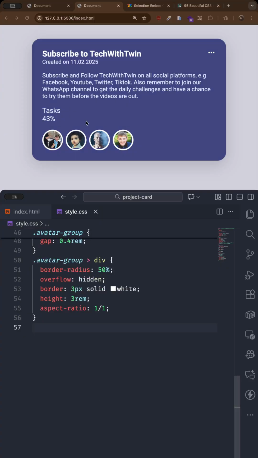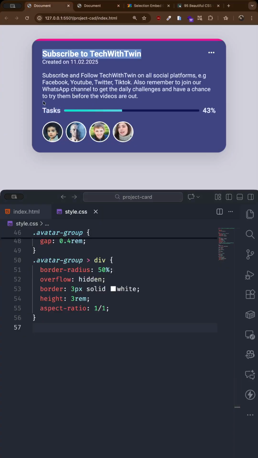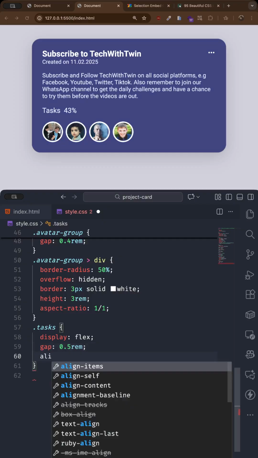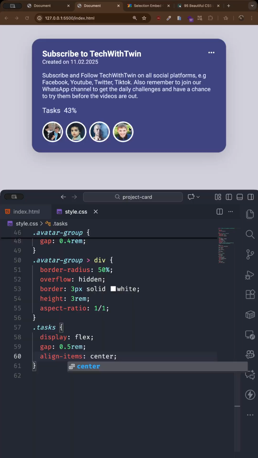So the next thing is now the task section. Remember the task section, as I said, it has two elements. This one, left-hand section, the right-hand section with the text and the slider. So we can go ahead and say tasks, display flex. Now you can see that displayed. The reason we are not seeing the slider is because the slider is not yet styled. So we can also add some gap of maybe 0.5 rem. And then we can align items to the center.